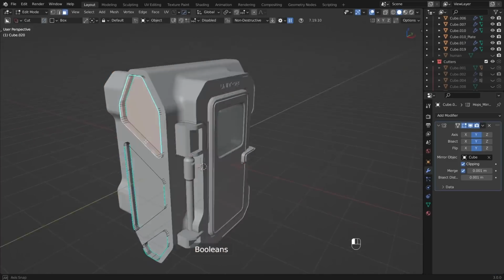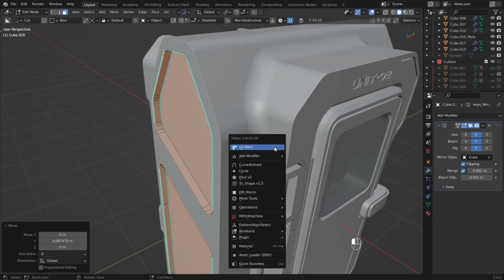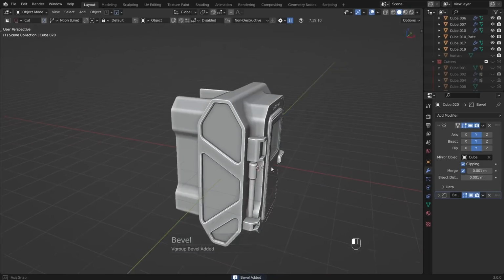Let me go in here, move these faces back, and try running a reverse bevel, so Control click on mark. I'm not sure if I'll like it, but only one way to find out.